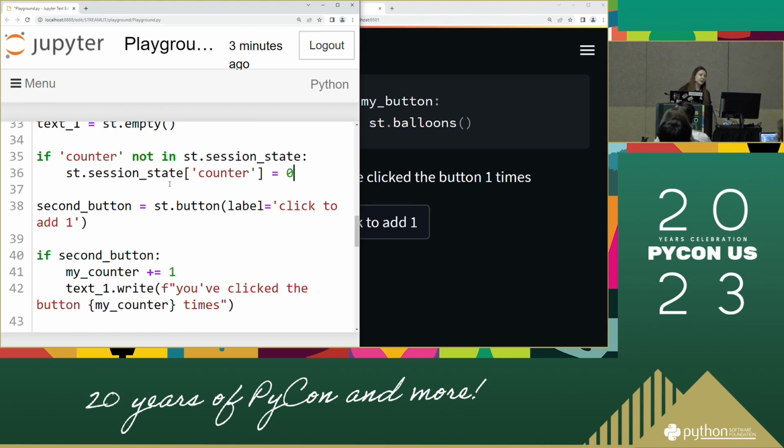And this just means if that counter does not already exist, it's going to add it. And session state is persistent. It doesn't get wiped when it reruns. So now all we need to go down and do is fix my counter. So rather than my counter, it's just going to be st.session_state. And you can do the attribute shortcut if you want, or you can do the square bracket method as well.